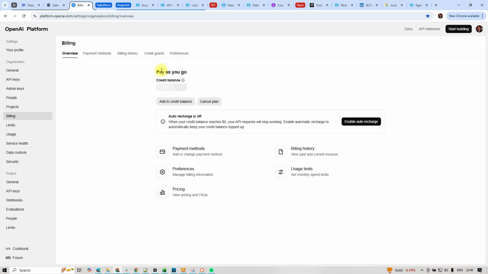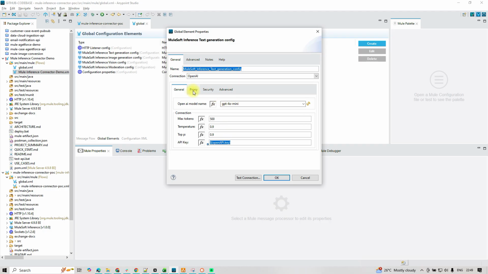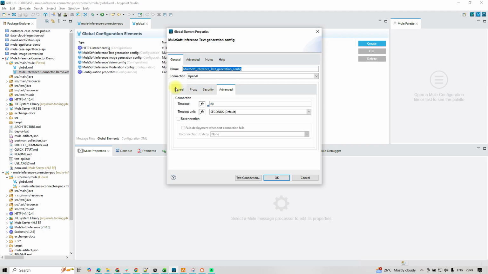Currently I have chosen the pay-as-you-go model. I have done a lot of these things for my POC and learning purposes. Currently my remaining balance is $4, because at least $10 or maybe $5 you are supposed to invest early. Whenever I hit the API, as per the tokens generated, this balance will reduce. This is the information. I haven't put any proxy on this.